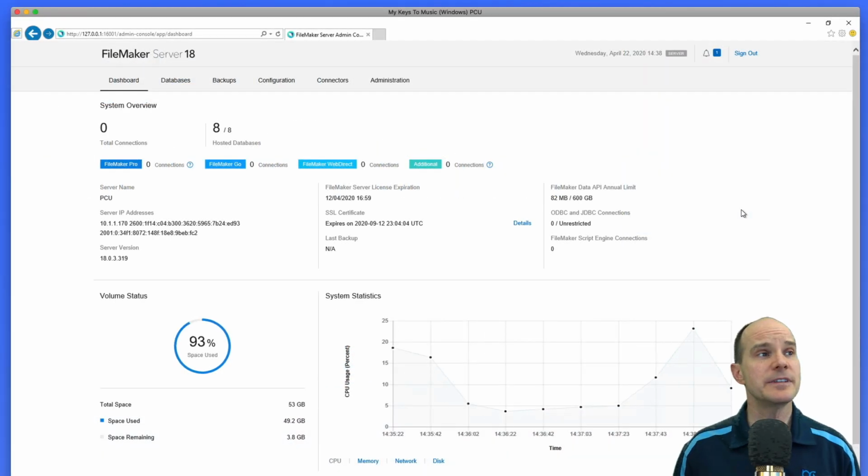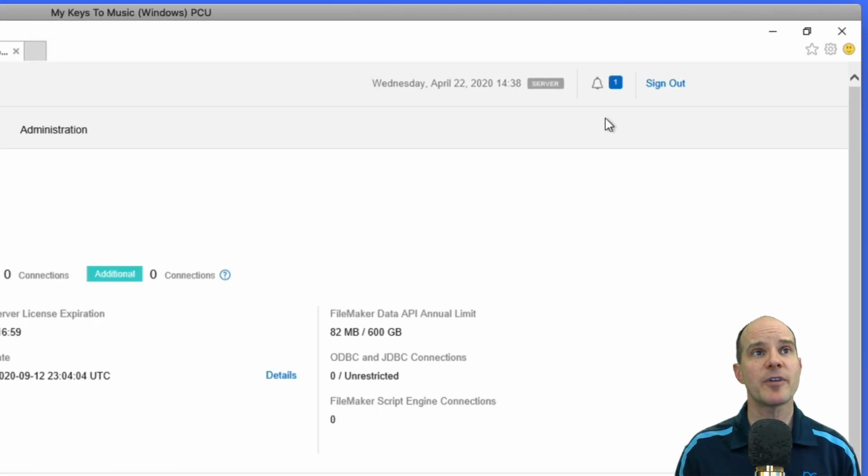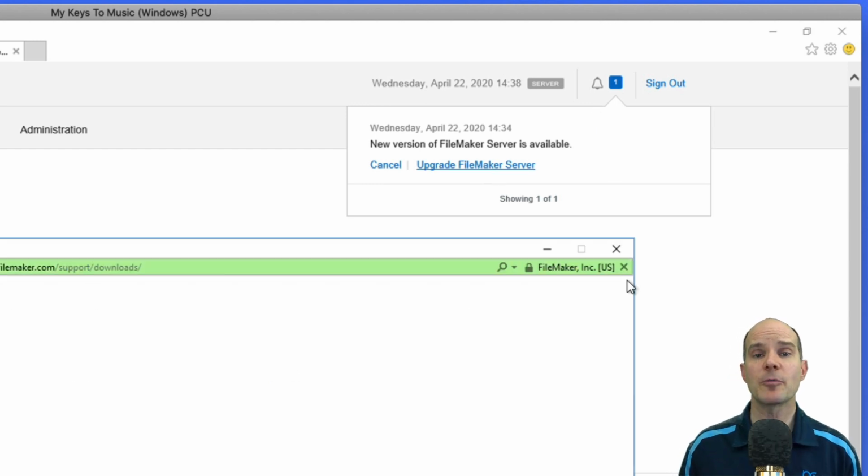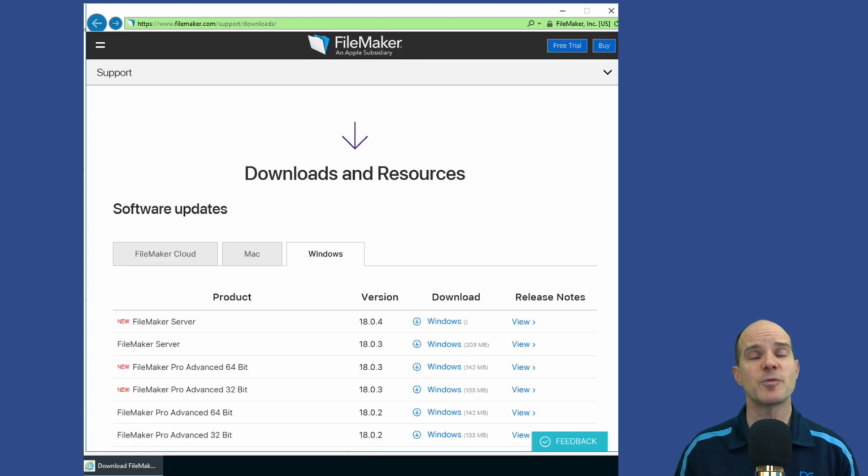Okay, I'm logged into the admin console here for FileMaker Server 18, and I have a notification at the top right under my bell icon that says Upgrade FileMaker Server. So it's time to do that. I'll click on Upgrade FileMaker Server. It will direct me to the Claris webpage where I can download update versions for my particular product, in this case FileMaker Server. And lo and behold, I do have a new server upgrade here, 18.0.4.